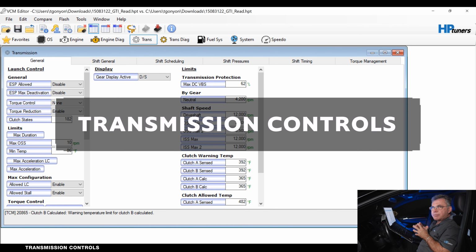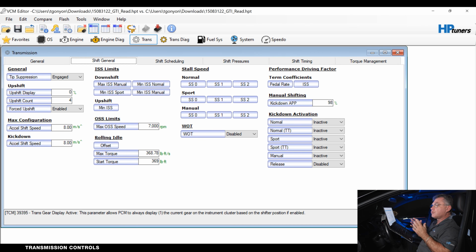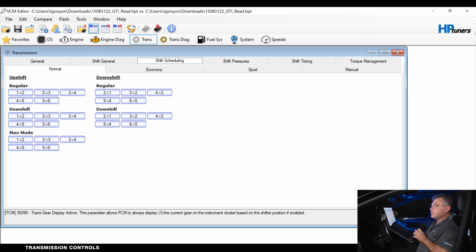Transmission, all right, these are the transmission controls. We're going to talk about them real quick, I'm going to go through them. In the general menu, we have our RPM limits of the shaft speed, the output shaft speeds. These are where it's going to be found in our general. In shift general, it's going to actually have the controls for shifting of the transmission, the firmness, the pressures, things of that nature. Shift scheduling, just like it says, where you want the transmission to shift at, 1 to 2, 2 to 3. This is where this information is going to be.